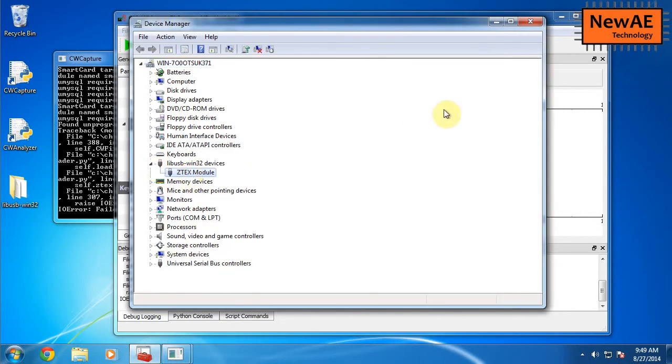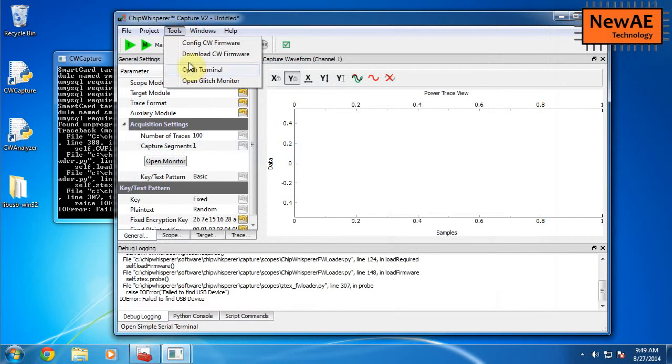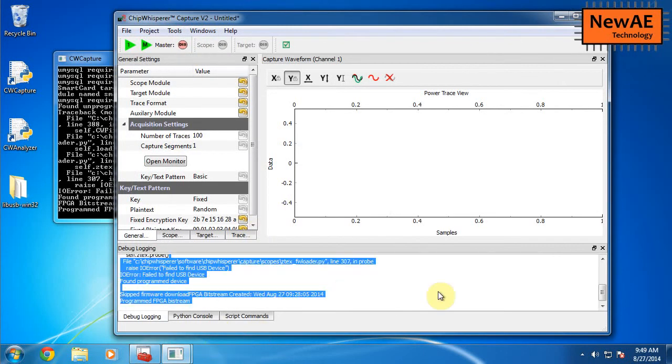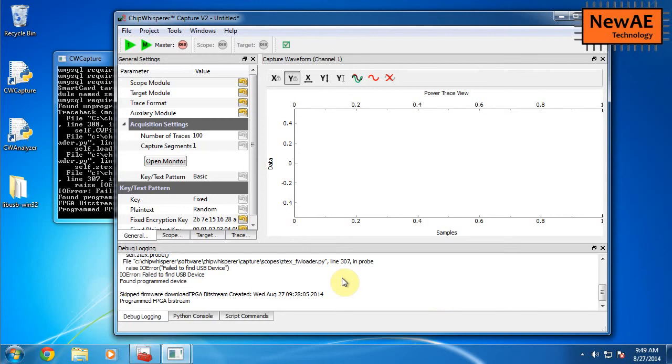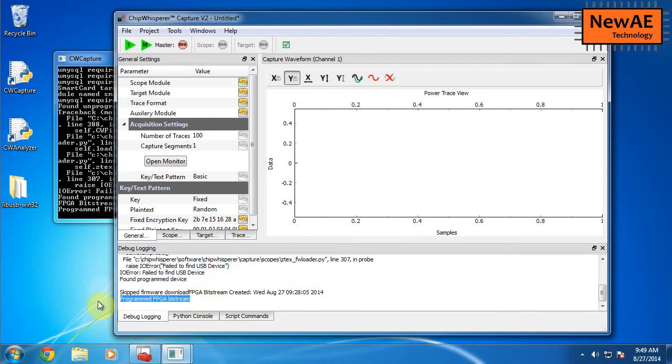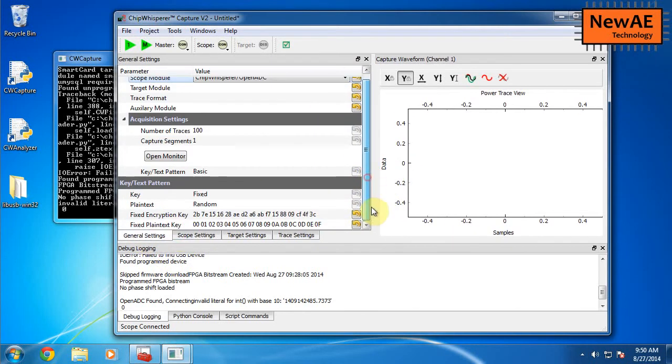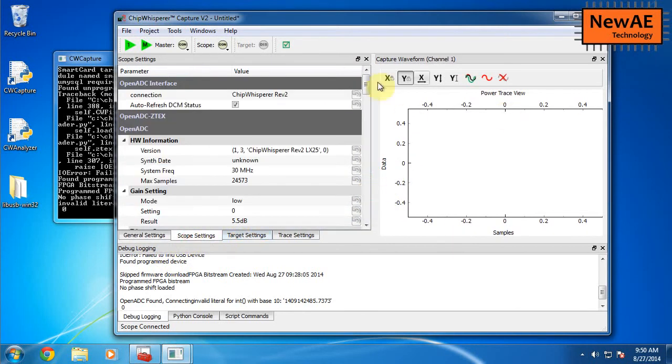It'll now come up as ZTEX module, and I'll run that again. Normally you'd only have to run this once. It's just the first time we had this issue where it did not have the full driver complement installed. So now we see programmed FPGA bitstream. That is good. That means we programmed the FPGA, and we should see the status LED start blinking on it. As an example, I can now connect to the ChipWhisperer system. So there we go. We've now installed the required drivers and connected to the ChipWhisperer system.